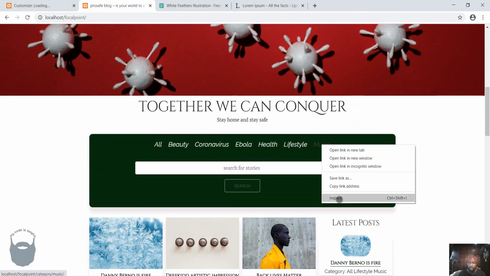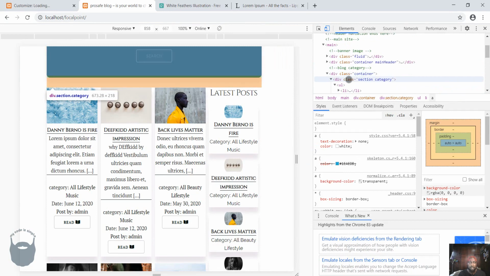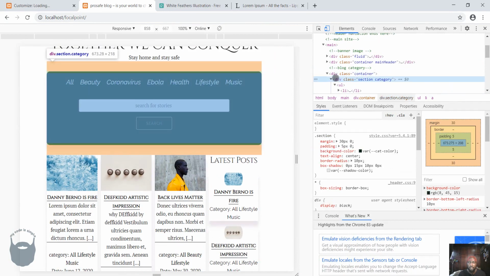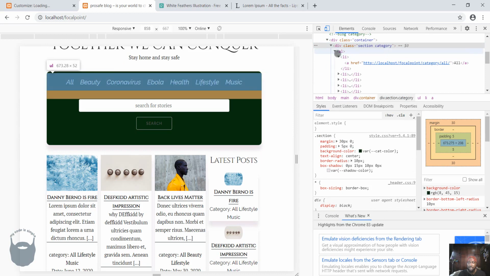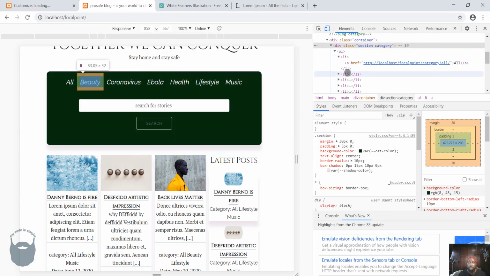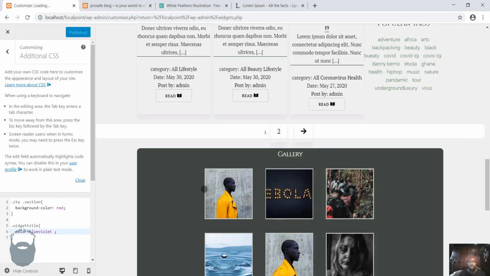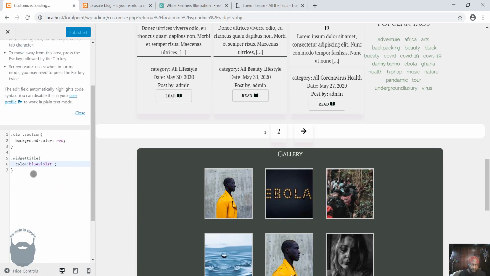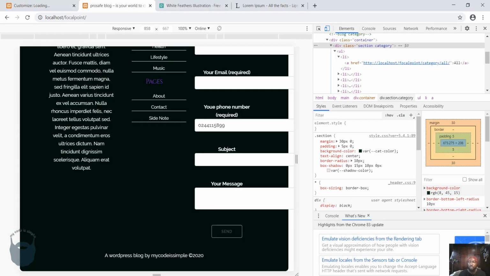In case you want to change the color of this, you click on inspect. So this is it. So this is the section category. It's an unordered list. I mean, those who know HTML will understand what I'm talking about, but it's pretty simple. It doesn't have a class. So basically that's it. This is where you write CSS for your page.